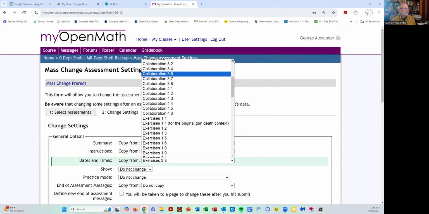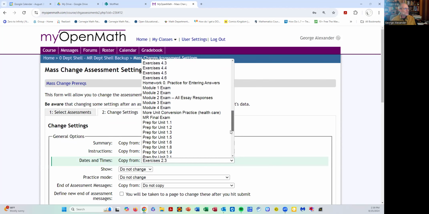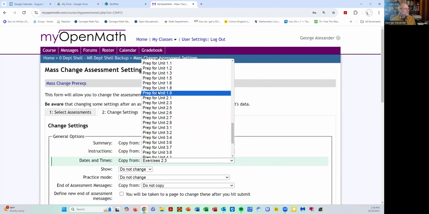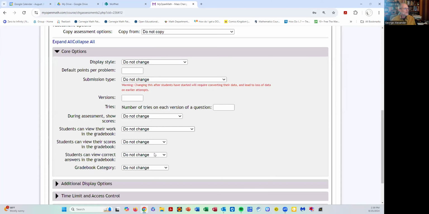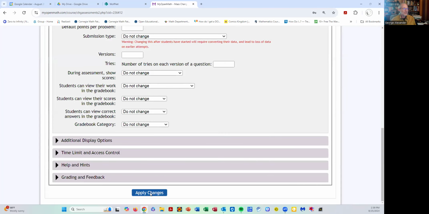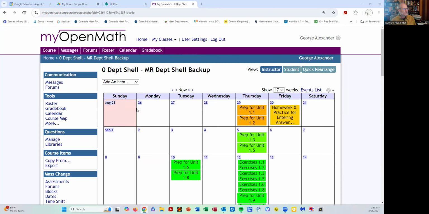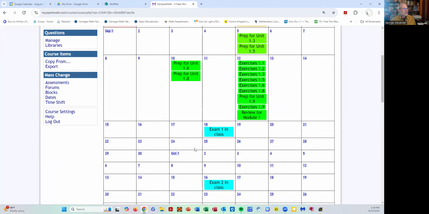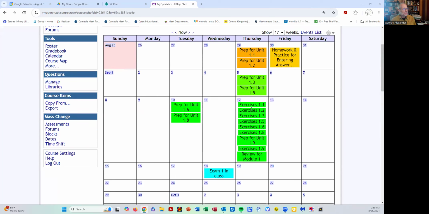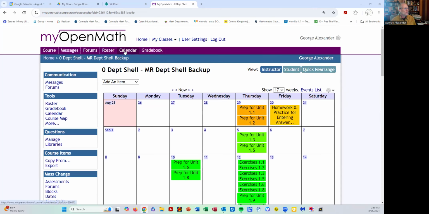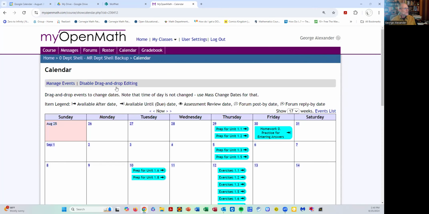Sorry, I'm grabbing the wrong one. P for preparation would be late in the alphabet, right? Prep for 1.9. And then we're going to apply that change. Look for the blue boxes in MyOpenMath to make those changes happen. And now that we have a due date for those exercise sets, exercise 1.1 should be happening the first week. Oh, we need to go back to the calendar once more. Click on the calendar link up top.